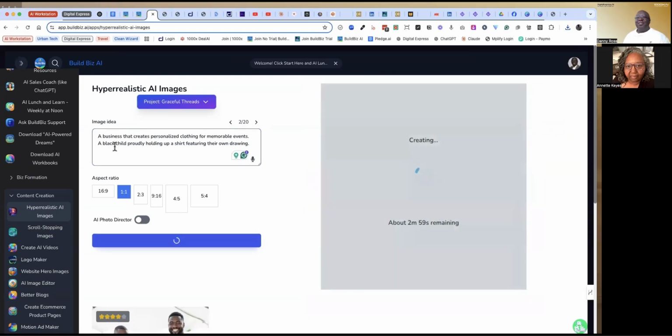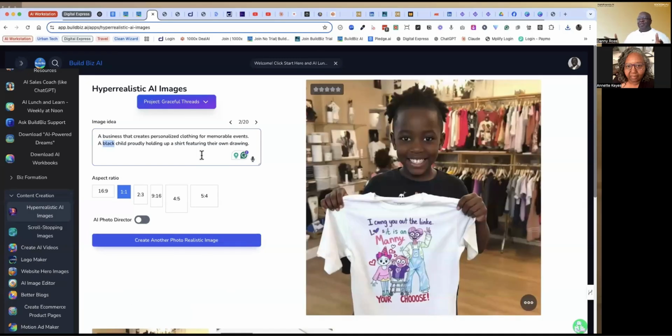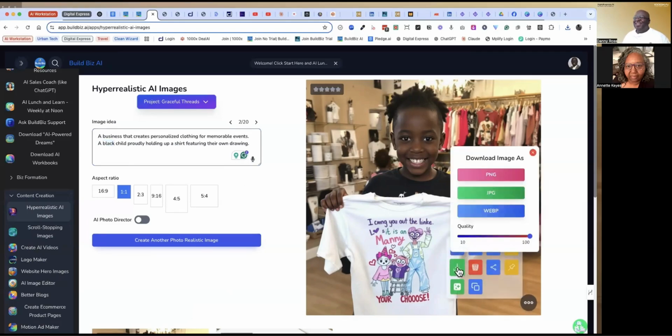I just put in the word black here just to make sure we get what we're looking for. And so now it's creating the image for that one. So you have one down here. We got two. So this is how you do it. It gives you the ideas, and I love that. You choose your choice. That's okay, a kid wrote it. It's not necessarily good grammar, but it's a cute image. I like it. I'm gonna download that one too.